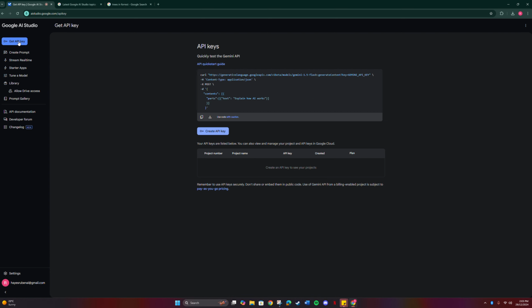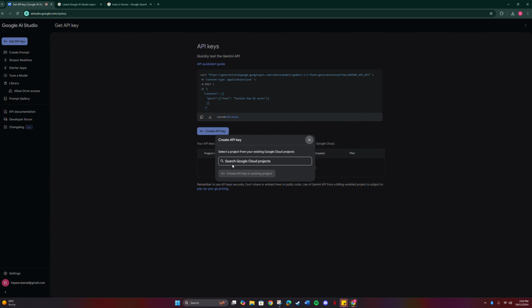So this is get API key. You need an API key to link your different services together. So if you want to create an API key, you just click on this button.